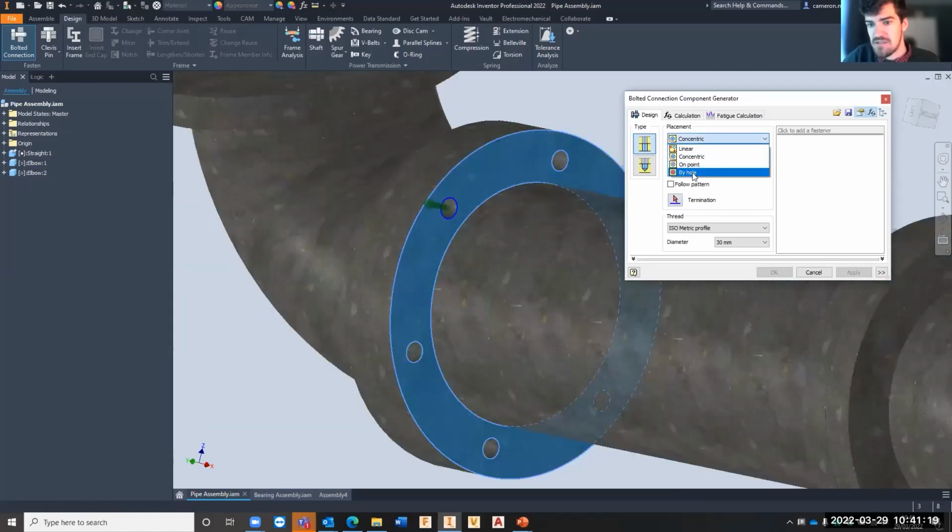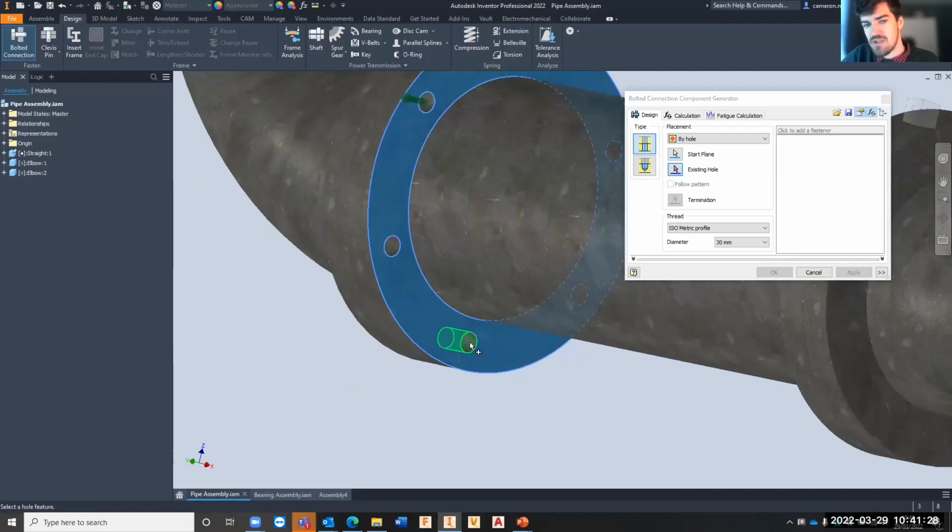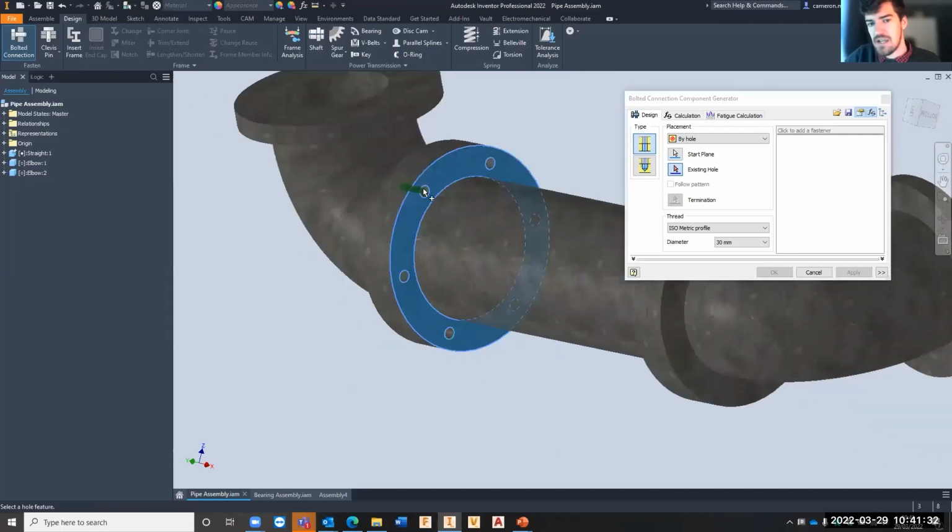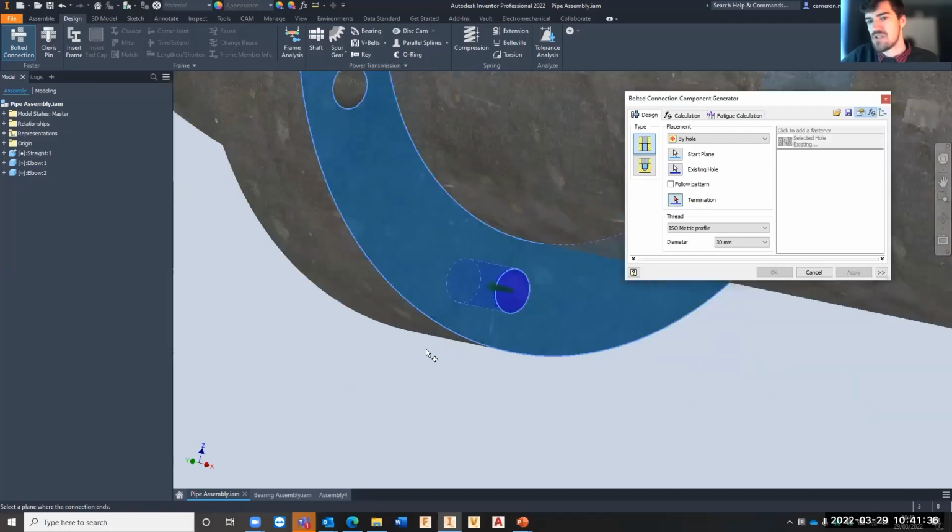If I change that instead to by hole, it would then want to know where the existing hole is that I want to apply this to, and I can come in and pick that one. It's picking up the original one, because all of the other holes are essentially a pattern of the one. So if I select that one, that'll be the original one that it's picking up from there.